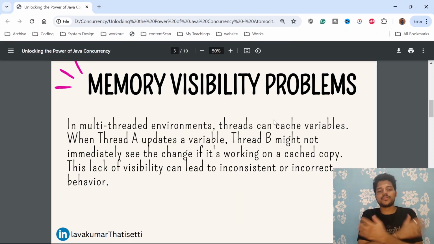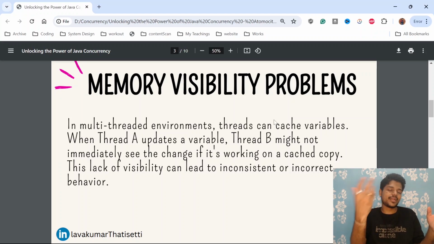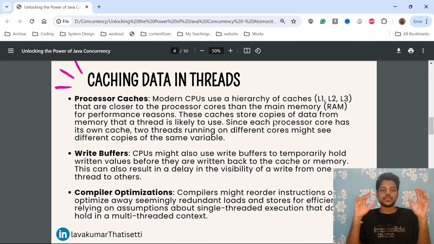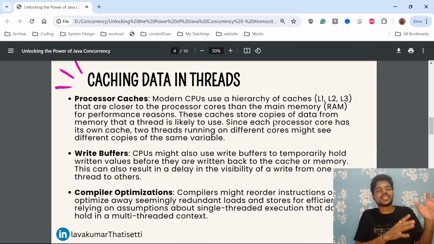As I already discussed about the memory visibility problem, threads can cache variables. When thread A updates a variable, thread B might not immediately see the change if it is working on a cached copy. If thread A updates its shared variable, then thread B might not see thread A's updates. That's where the problem comes in. The lack of visibility can lead to inconsistencies or incorrect behavior. So how does caching happen in threads? There are three levels.